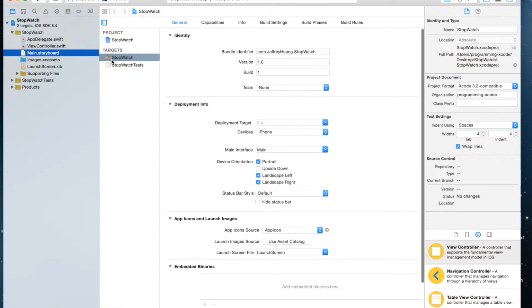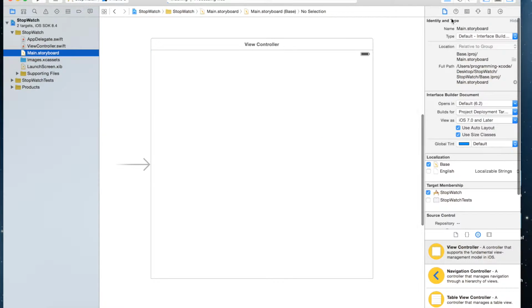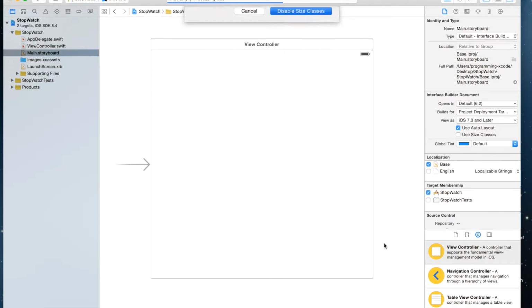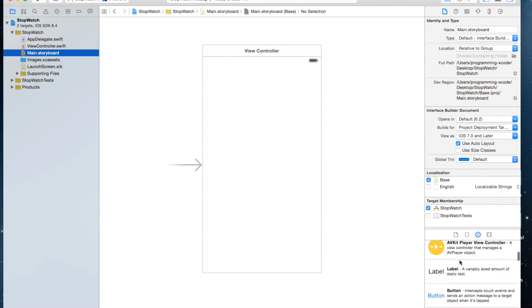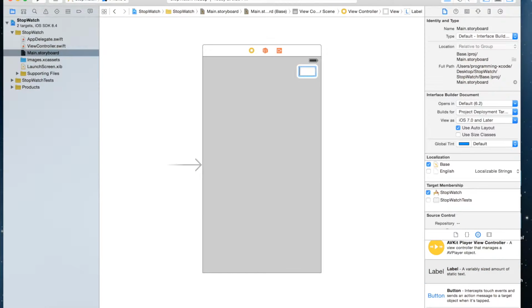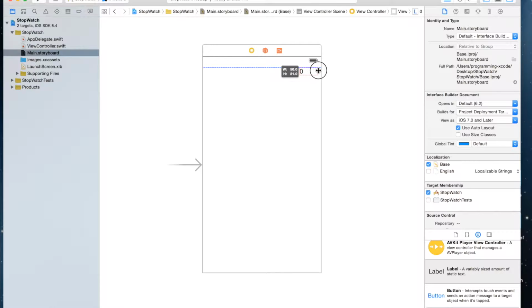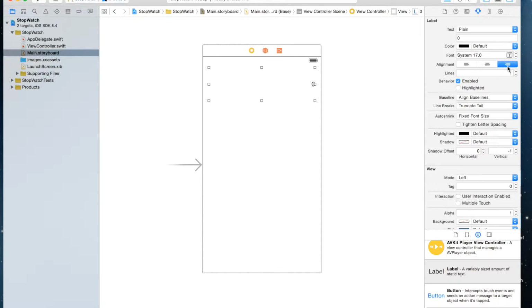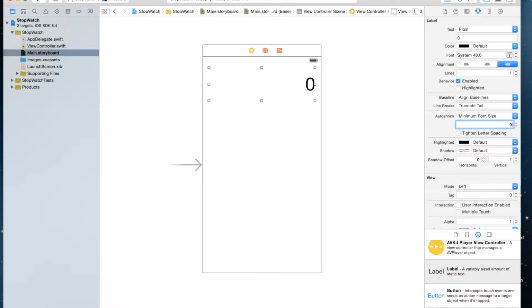And to get started, I'm going to go to main.storyboard, deselect use size classes, and I'm going to drag a label onto the screen. Just going to say 0 for now, and we will make it pretty wide. And I'm going to right align it and make it much larger. And for the autoshrink, I'm going to select minimum font size, and I'm just going to say 9.